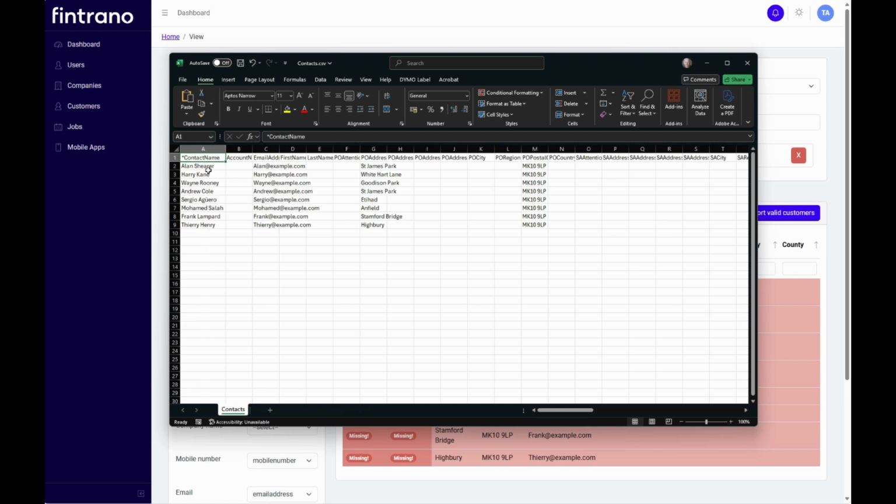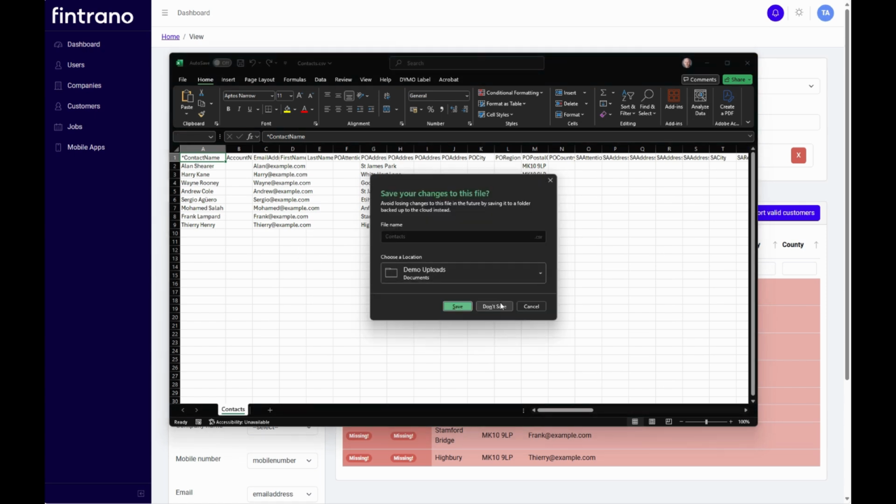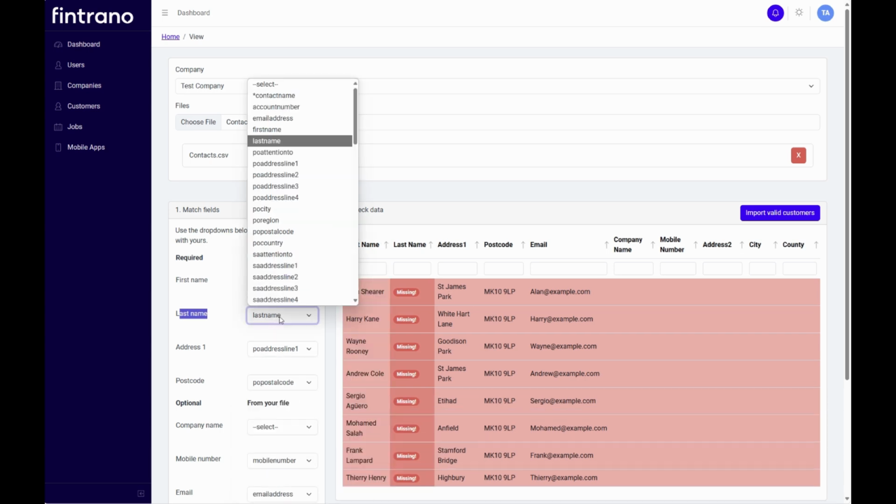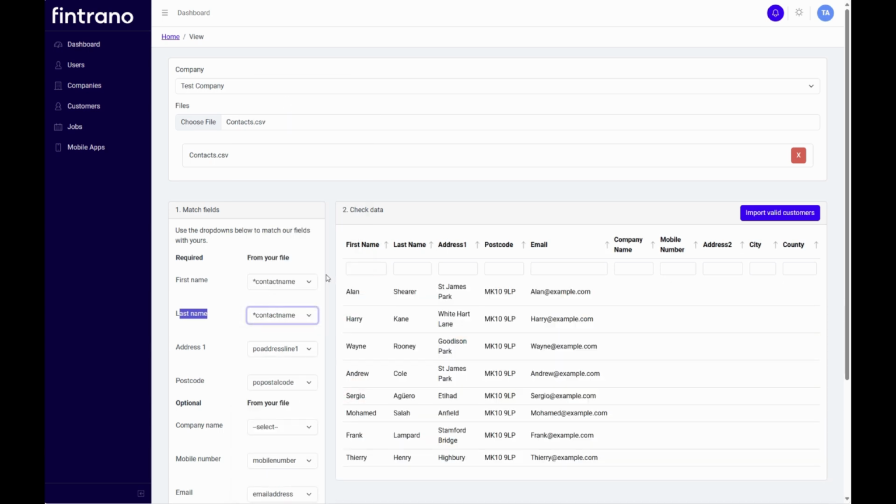You can see here that actually we haven't filled in first name, last name. We didn't have that information, but we do have a customer name, which isn't in 2 columns. It's just 1 column with the full name. So Alan Shearer, Harry Kane, as a single column, which is awkward because we really want 2. We want 1 for first name, 1 for last name, but it's not a problem. We just pick the same one for first name and for last name, and you can see it solved the problem. It's clever enough to realize how to split that field in 2.